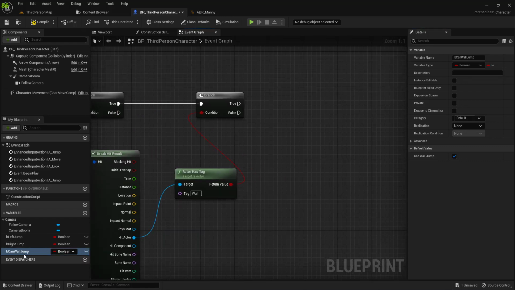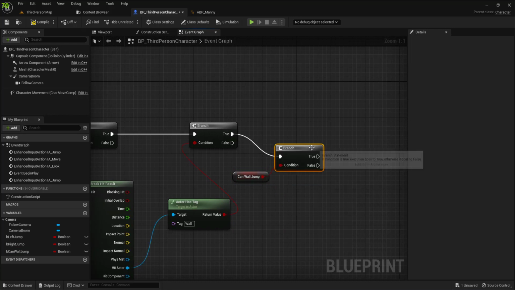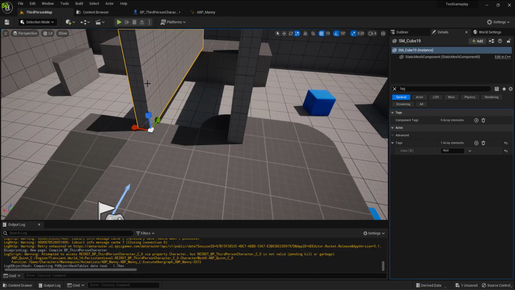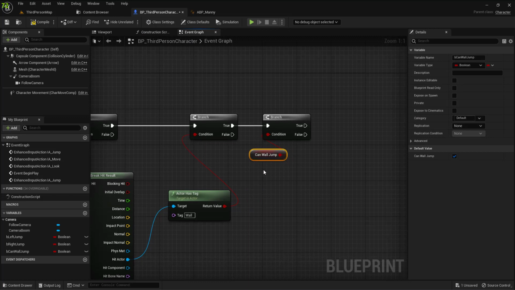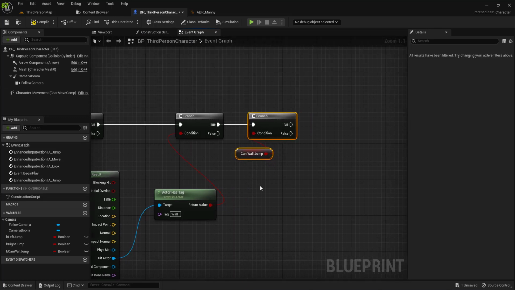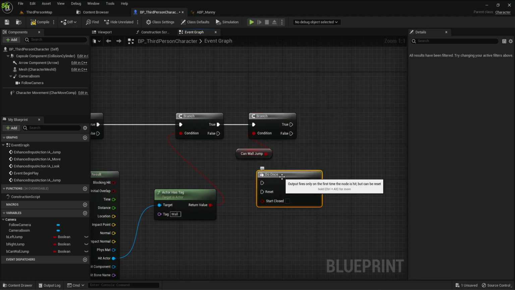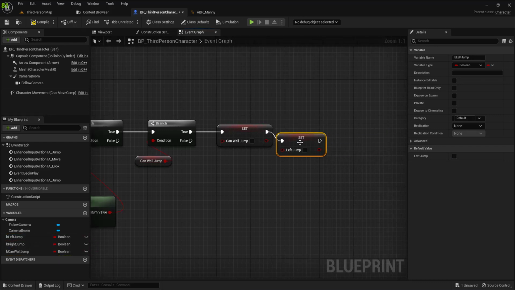So I need to make a check. If this is true, and by default it is true, the reason I made this bCanWallJump is that many times you can jump on this wall and you will launch up in the sky. So I need to restrict him and stop him. It's like a Do Once, the same thing as this one. So if that's true, please set that to false, and set left jump to true.